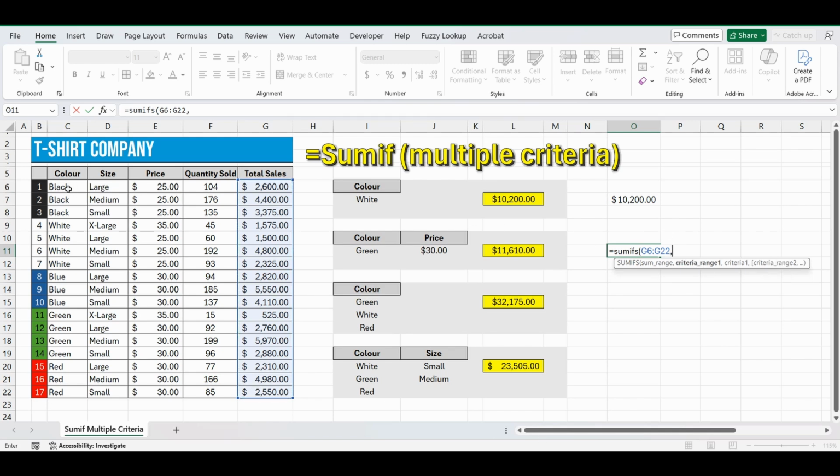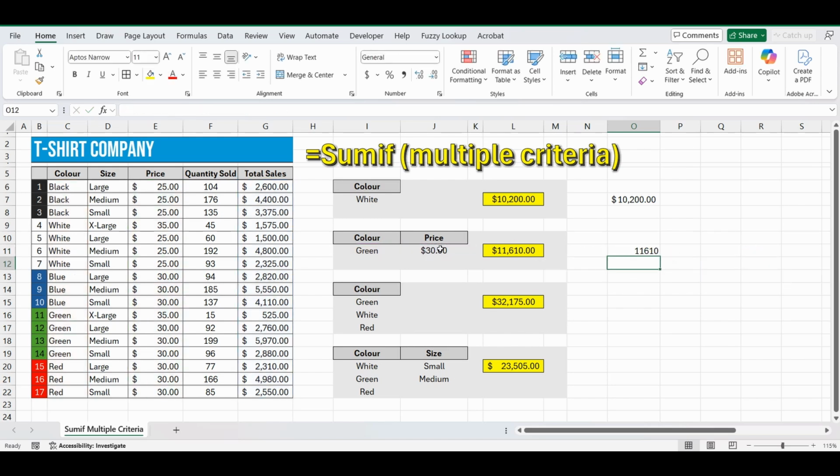is the color. So we want the color to be the criteria range 1, C6 to C22, comma. The next thing it's asking for is the criteria. We want it to be green. We can either type that in or select the cell reference, comma, and now we go to that criteria range 2. So the next criteria is the price equals 30. So the range is E6 to E22, comma, and the criteria is that it equals 30. I'm going to close the brackets and press enter, and you can see we've got that value of 11,610.